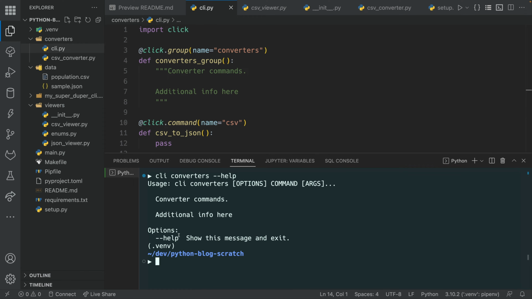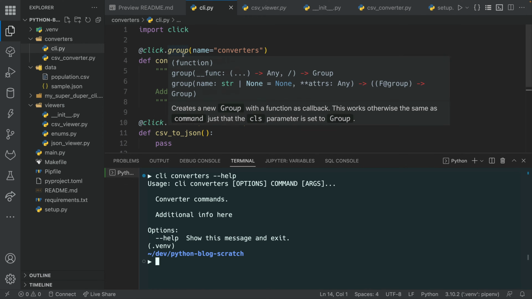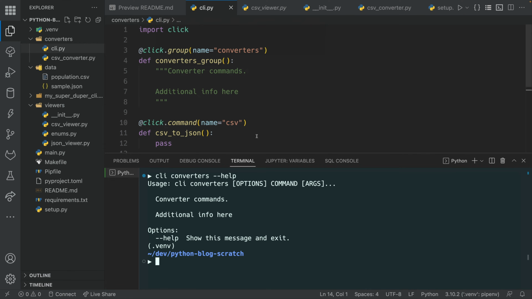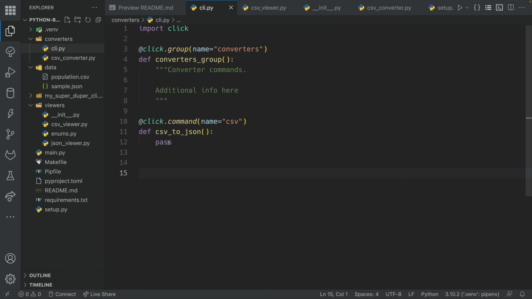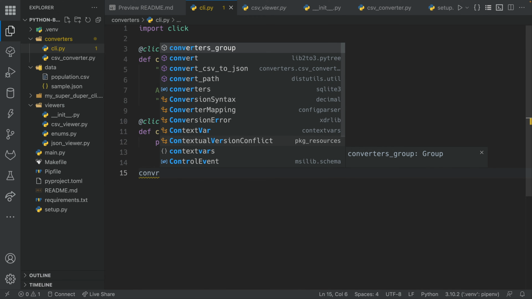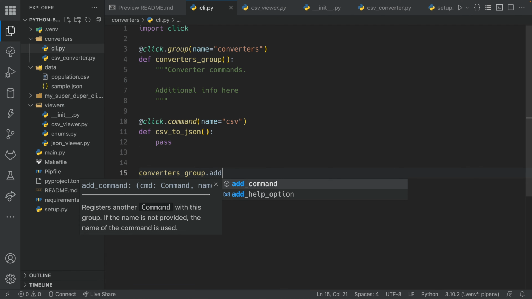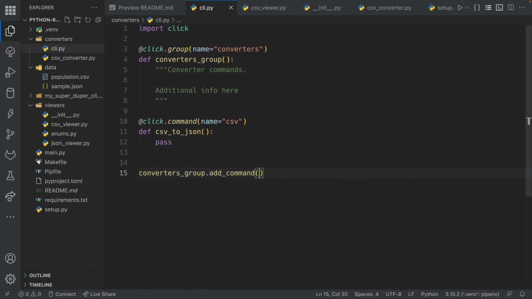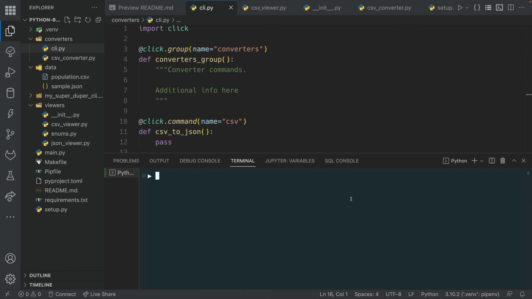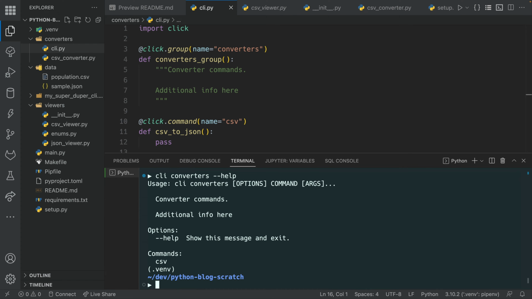Well, that's because we need to add this command to the group, to the converters group. So we need to remember to do that. So we're going to say, well, what's the name of the group? Let me hide this. Name of the group is converters group. So converters group, add command, just like we did on the main when we added date and time. So add command, and we're going to add CSV to JSON. We're going to add that. So now if we take a look at this again, if we look at the converters help, you can see that the command now lists out CSV.